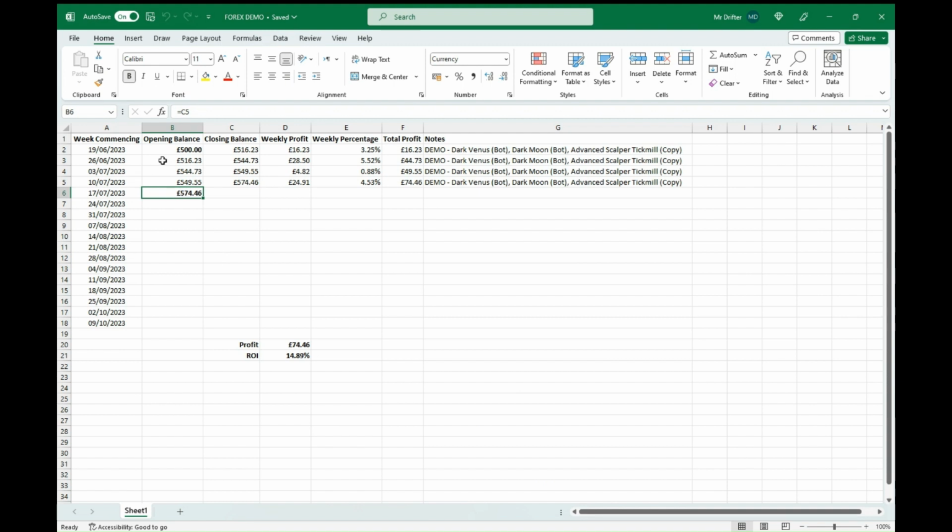Okay, so this is a spreadsheet I was using. You can see we started off with £500 balance on Monday the 19th of June. The closing balance for that week was 516, so we had a £16 profit. And there's the percentage there and the total profit. These are just notes on what I was using. You can see I was using the Dark Venus bot, the Dark Moon bot, and the Advanced Scalper tick mill, which we'll come on to shortly. It's basically just a copy bet. You're just copying a trader.